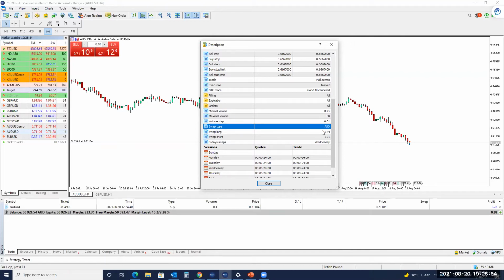The swap type is in AUD and the swap long or short. So as mentioned, for long, we're buying, for short, we're selling. So as the market's going higher, and we're long, we are going to incur a $1.44 AUD swap charge on a daily basis on one standard lot. So that's equivalent to 100,000 in base units. And for the short side, we incur a $1.21 swap fee on a daily basis apart from Wednesdays. Wednesday is triple swap day to incorporate for the weekend.